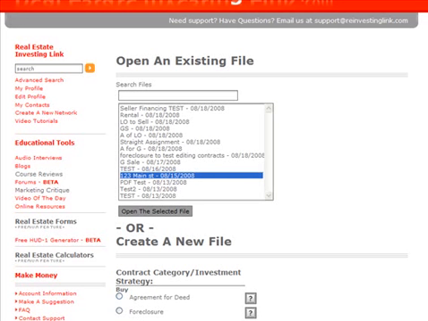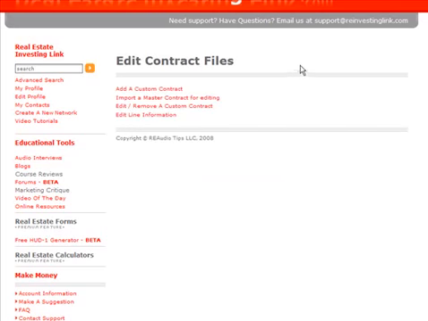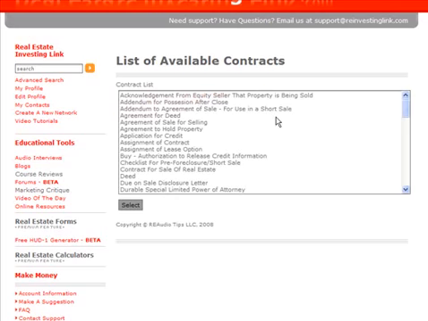It's perfect. The next feature that I want to show you is editing a master contract. You go click on this link, and I'll read all of these to you. It says add a custom contract, import a master contract for editing, edit, remove a custom contract, and then edit line information. So let's go to import a master contract for editing.